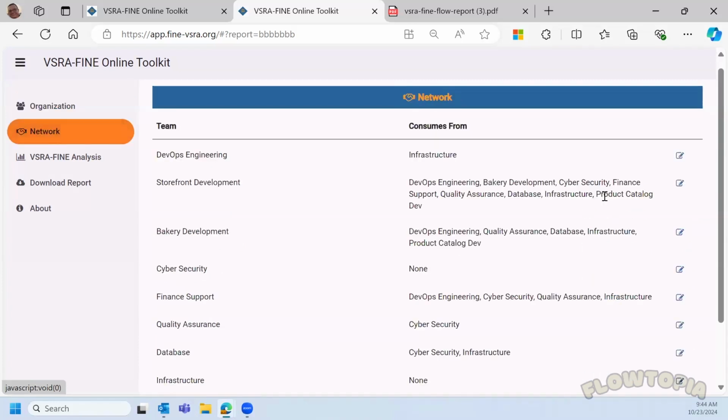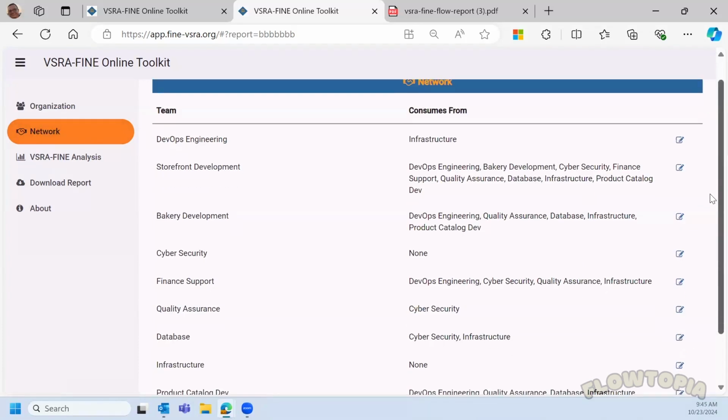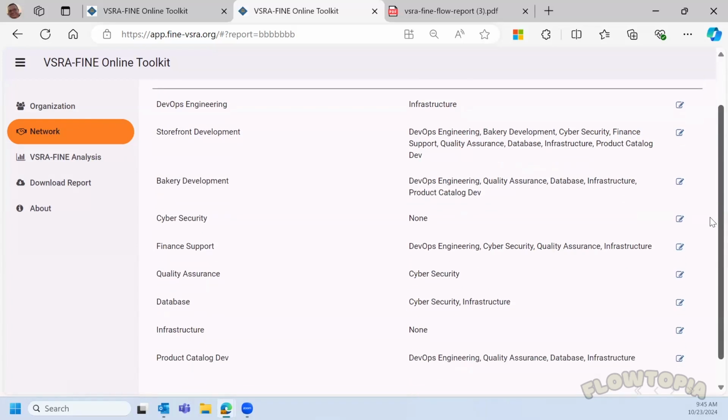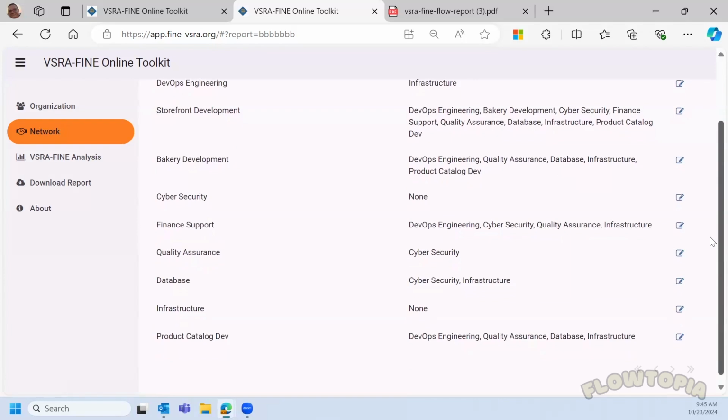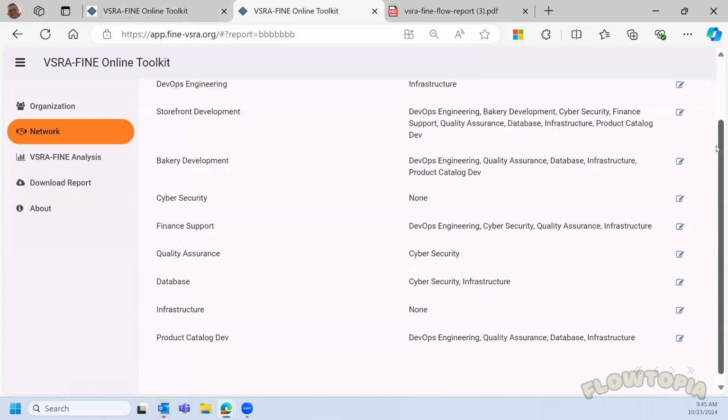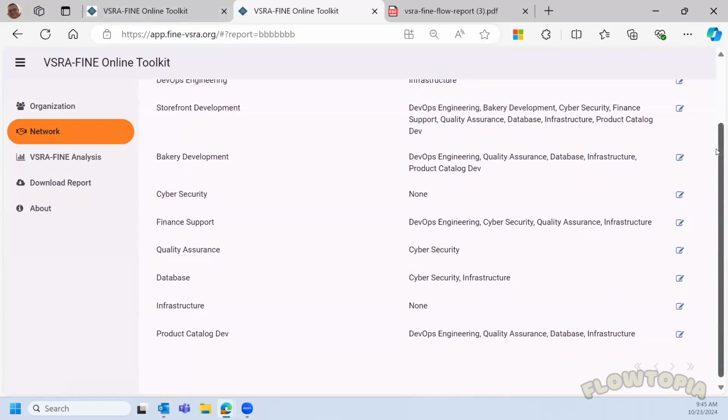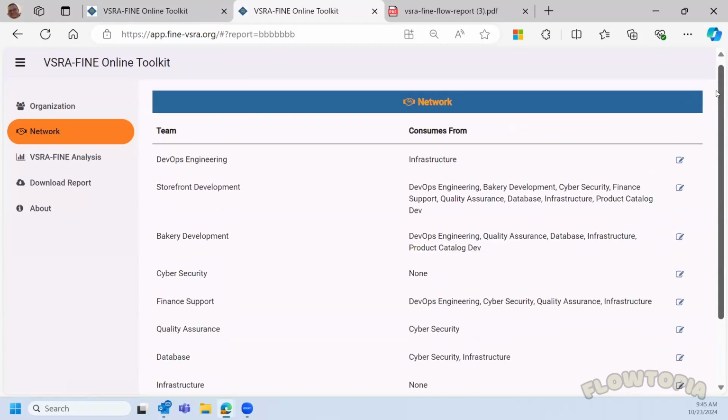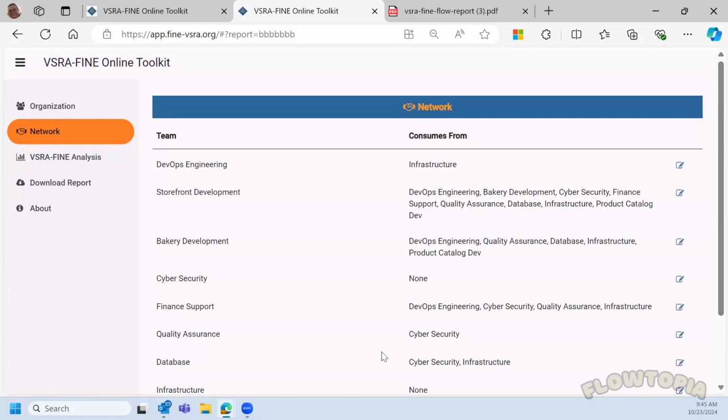Now, on here, we've had this team follow all the rules. They're all collaborative, except for one team, which is finance support, third party, so they're as a service. And we can see where we have the dependencies on here. So what we can see here is all of the dependencies that each of these teams have, where they consume things from certain teams.